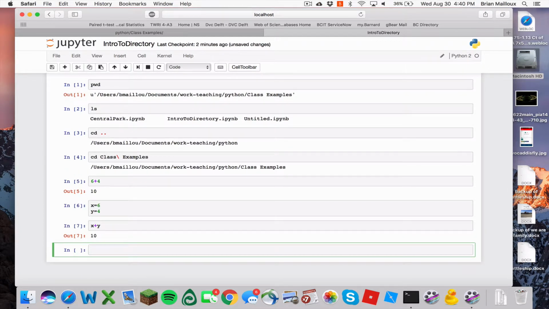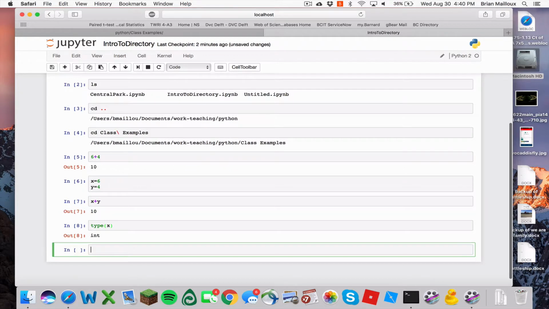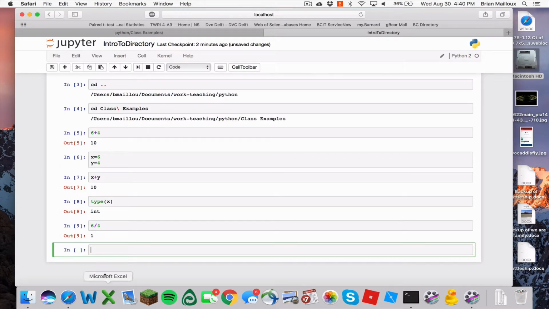But the one thing to remember is there are no decimals on that. Those are integers. If you type x, it comes back as an integer. An integer means it has no decimal places. But this can get you in trouble in Python. Let's do 6 divided by 4, and it comes out as 1. That makes no sense, right? Or x divided by y.